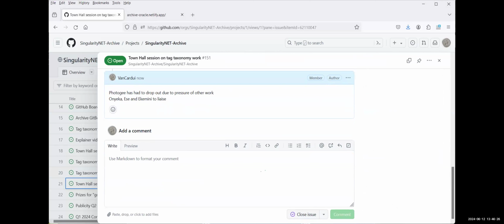Yeah. I think it'll be discussed maybe in the tag taxonomy group itself, and you're in there. So I would say, have a chat and work it out. Because we don't know if Essay and Ekamini are still up for it either. So yeah, let's sort it out.